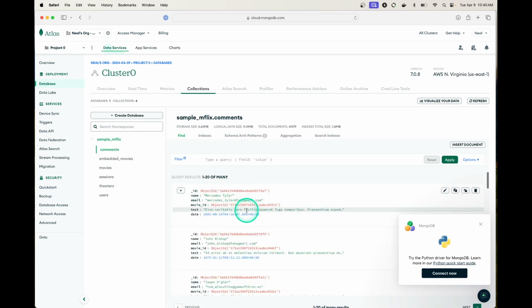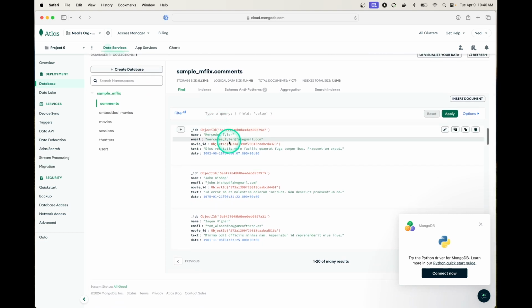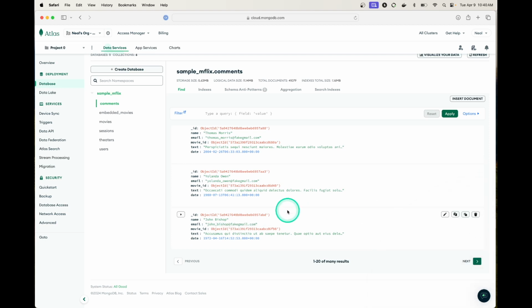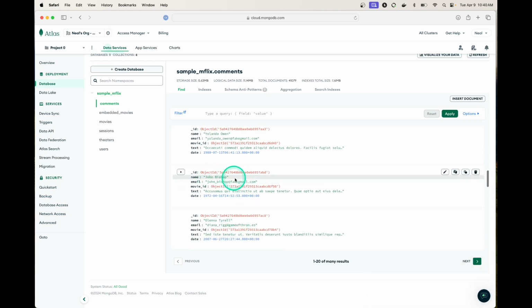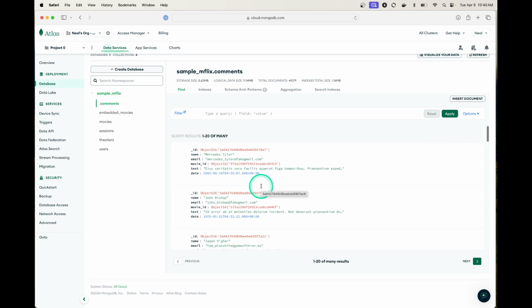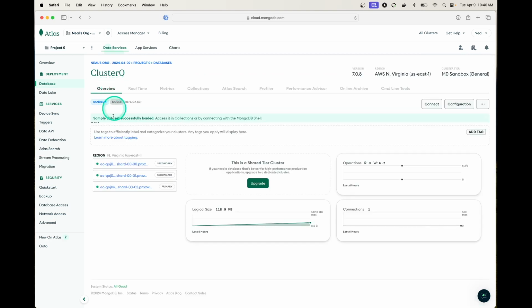This is helpful. I can see here's the sample mflix, and here's an object, and a whole series of objects. John Bishop, fake at Gmail, some Latin for the text. And so this is just all mock data that I could work with. I can go back to overview. I can see this is in 3 regions at the same time. It's only using 118 megs of actual storage. That's great. I can always upgrade the size and so on.